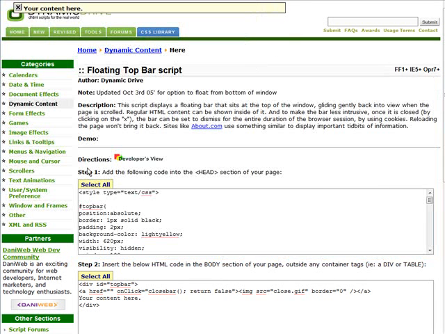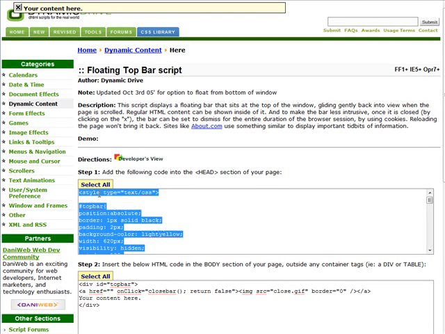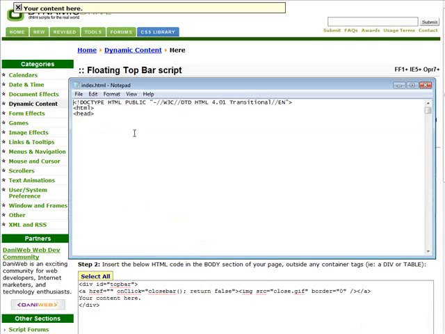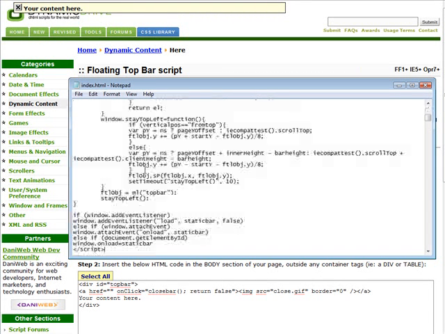Now what we'll do is we'll follow directions. So it says, step 1, add the following code into the head section of your page. So just do a select all, a copy, and then go into our index page and just right underneath the head here, we can just paste that in there.